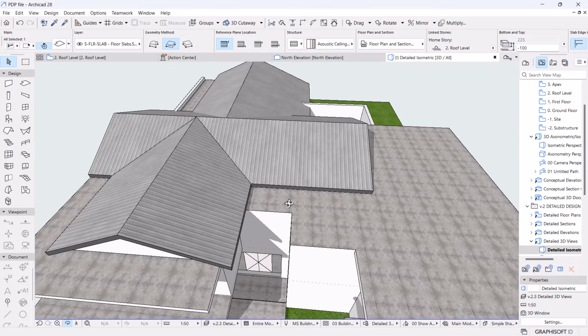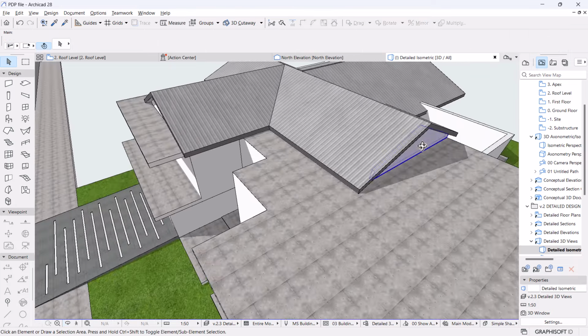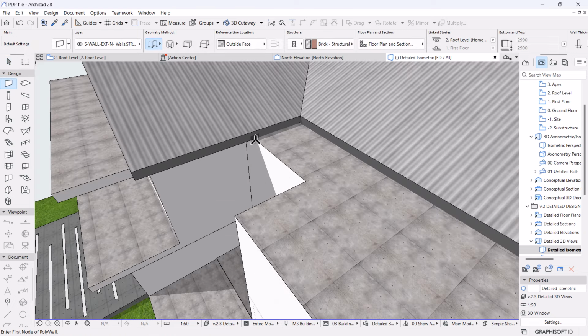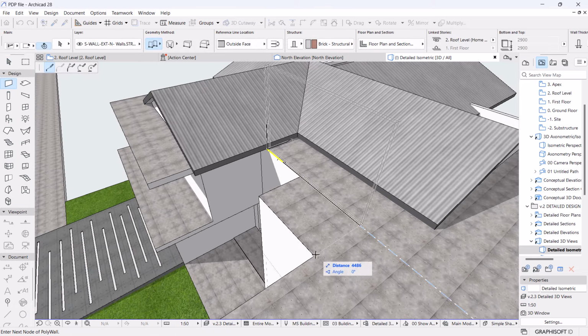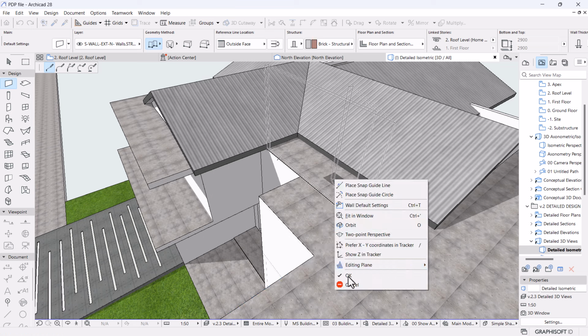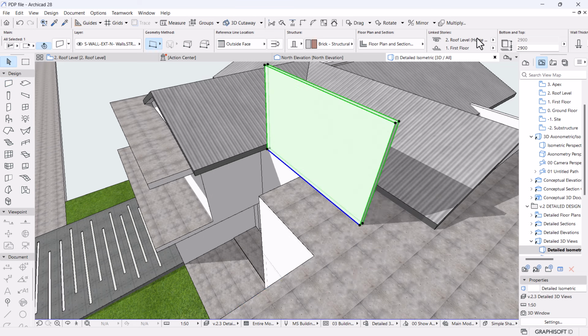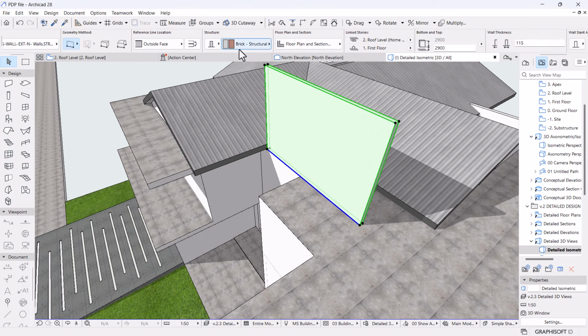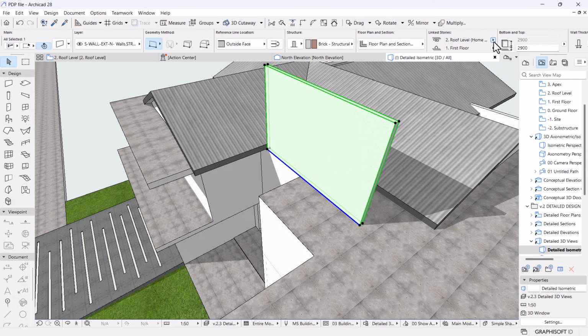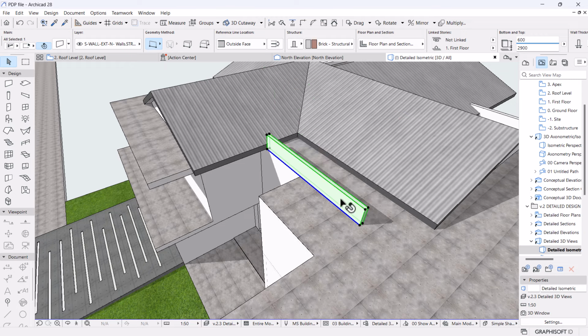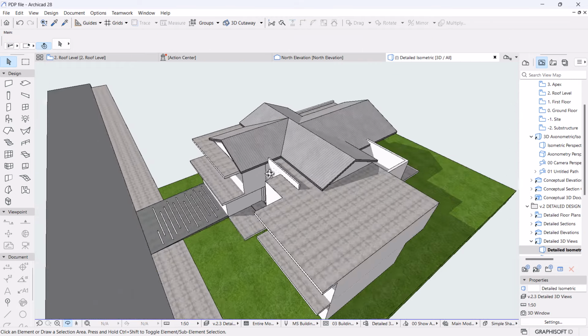Okay, normally you will have a dwarf wall like we do on the site, so let's have a wall that will go all the way to there. Right click, hit OK. This wall is going to be positioned on the roof, and I'm going to change the linked stories to not link, so that I can manually set the height of it. I think 600. It's fine like that.